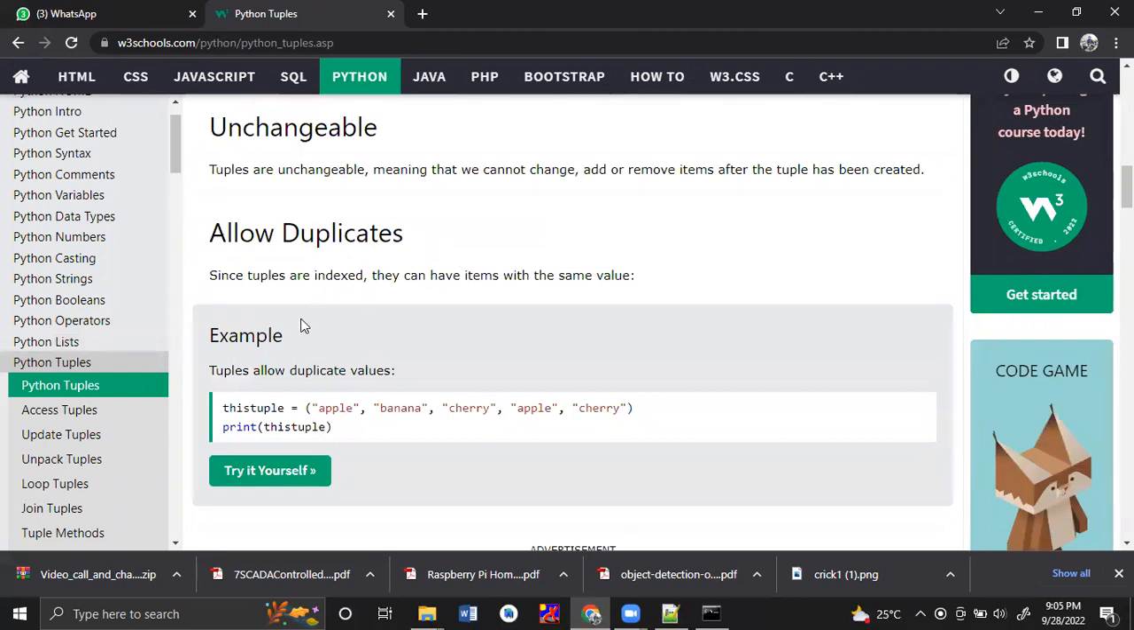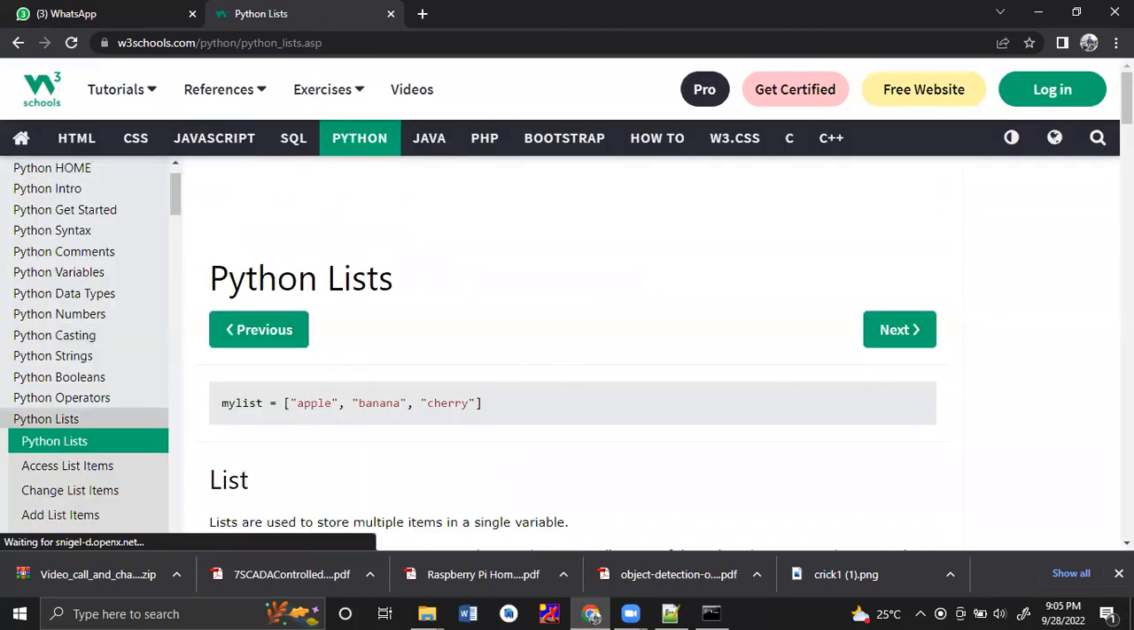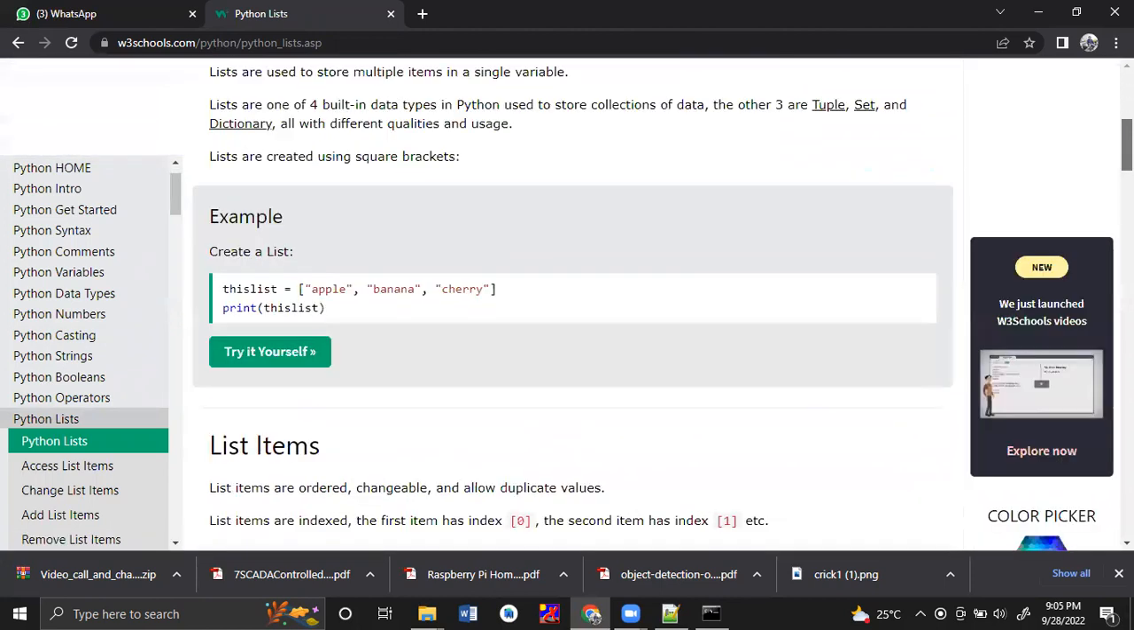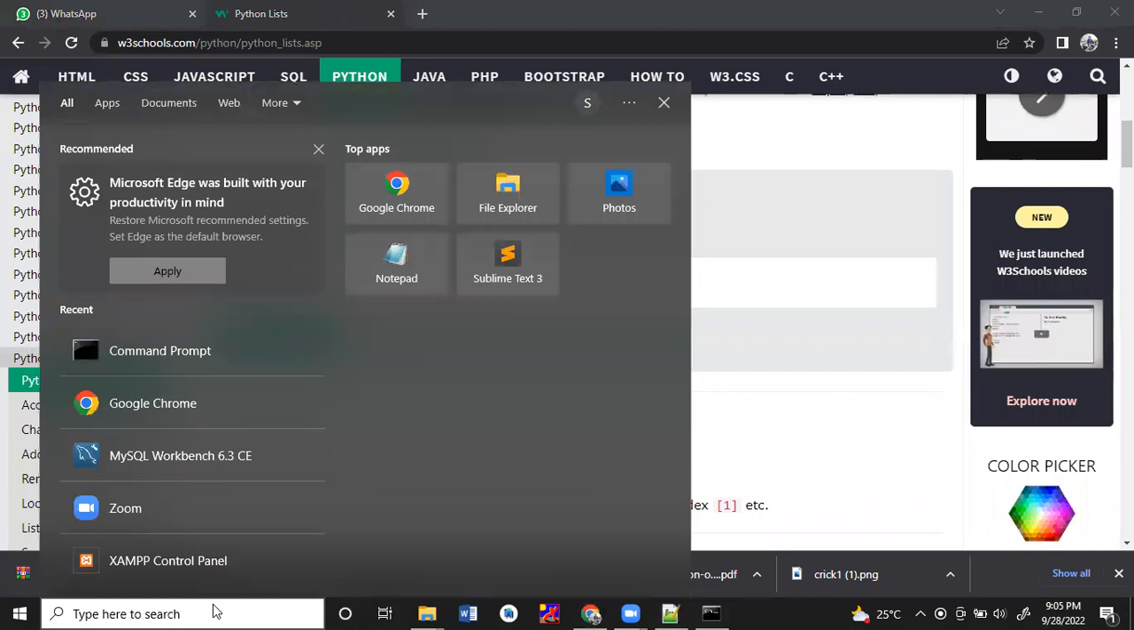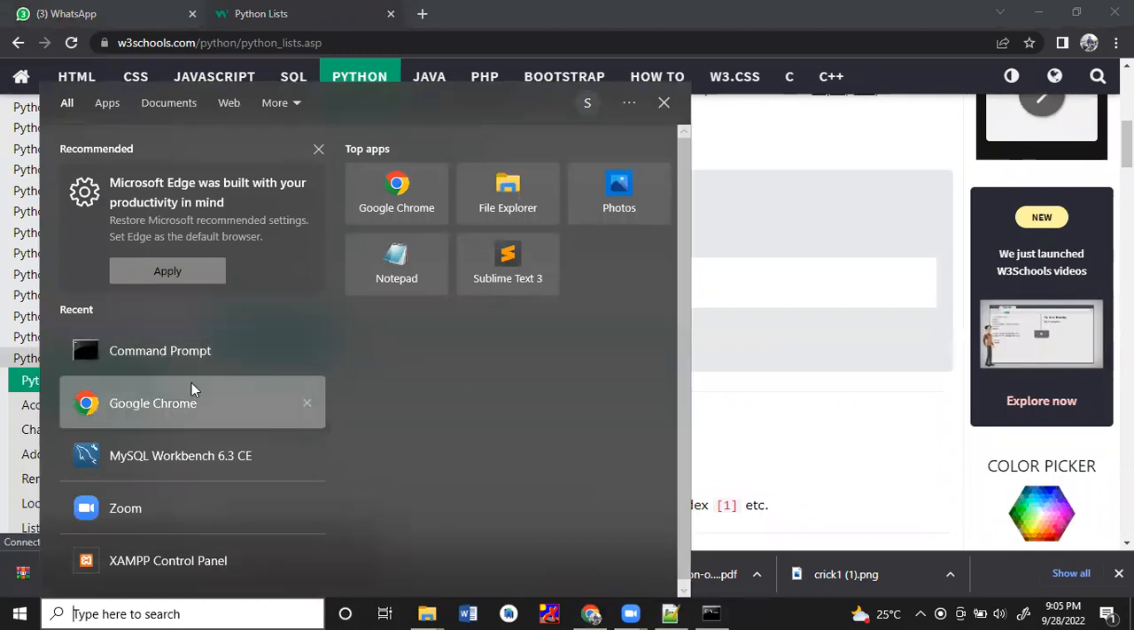Tuples allow duplicates also. For example, if there is an apple, then apple can repeat. But in the list, we could not do that. We haven't checked that, so we'll execute that also in the list to check whether duplicates are allowed in this format.